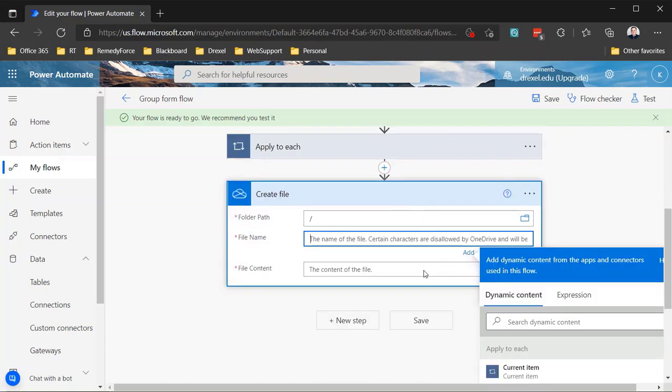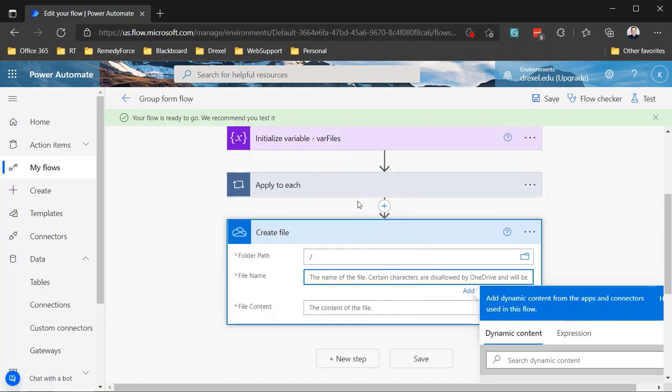Now again, there are ways I could specify the name by using the array notation and expression, which we're going to get to. But because it's going to create files one by one, regardless of how I do it, whether I do it inside this apply to each loop or create a separate apply to each loop, it's creating files one at a time.